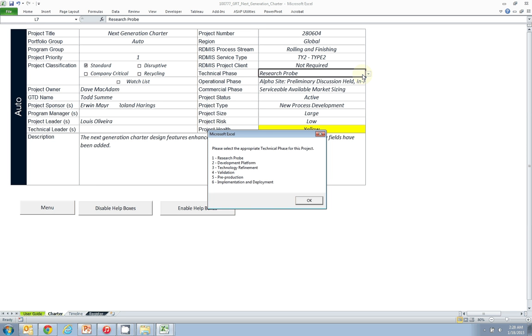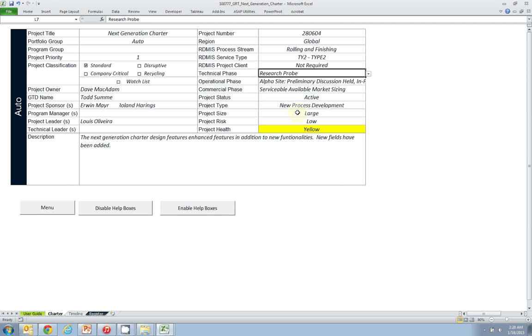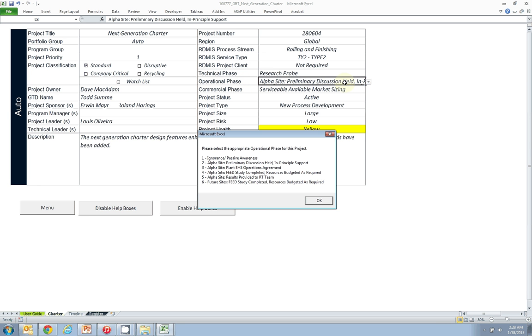By default, the template chooses Research Probe. Please refer to the user guide for detailed description for each of these steps. Operational phase, in concert with the technical phase, is used to describe and determine the maturity and health of the project. Like the technical phase, these steps are hierarchical, however are not mutually exclusive from one stage to the next.